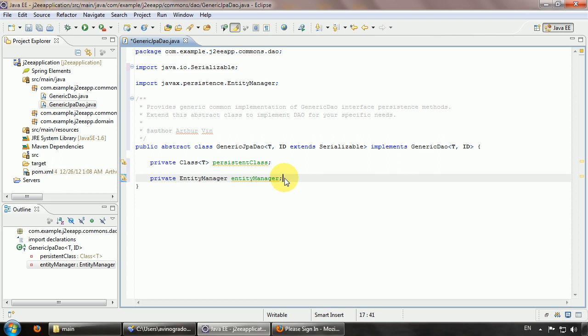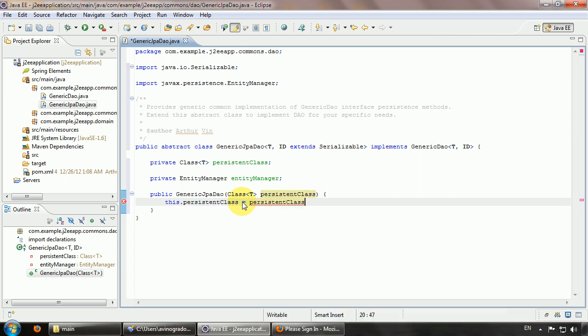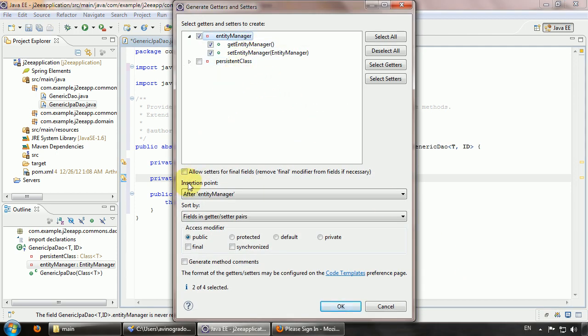And let's create some public constructor where we can pass the entity type. The same name. Let's generate the EntityManager getter and setter.